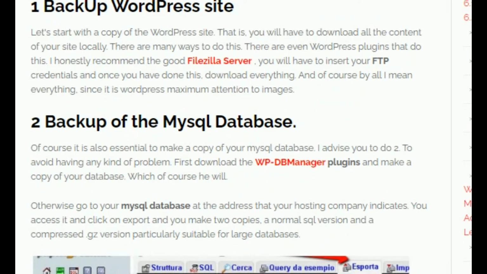Let's start with a copy of the WordPress site, that is, download all the current content of your site locally. There are many ways to do this. There are even WordPress plugins, but to do this, I recommend FileZilla Server. It's simple open source software that you can download from the link. You must insert the credentials inside the software, and afterwards you can see the file manager of the domain on remote.